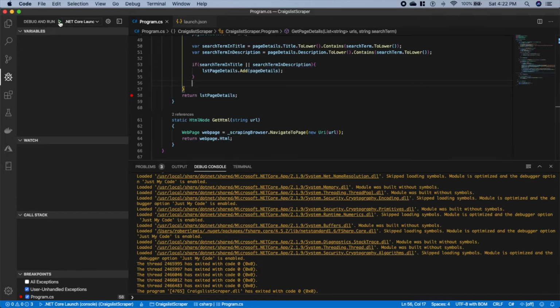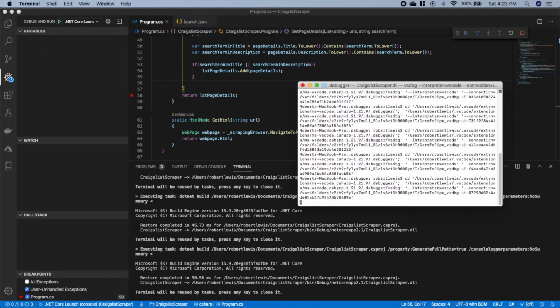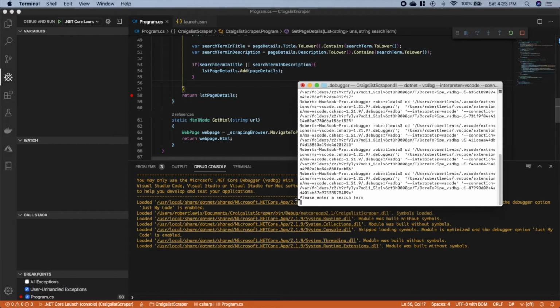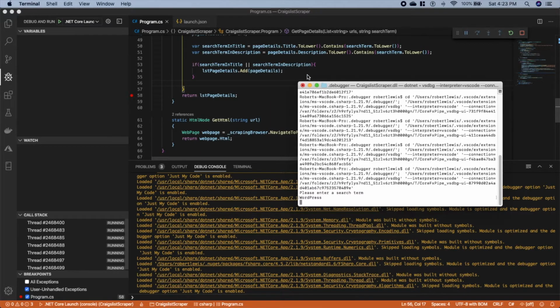So I'm going to launch it again. I'm going to open up my terminal, and you'll see now it says please enter a search term, and we'll type something in like WordPress. This is pretty popular. I'm going to hit enter, and this is going to take a while, so I will be back after this is done running.